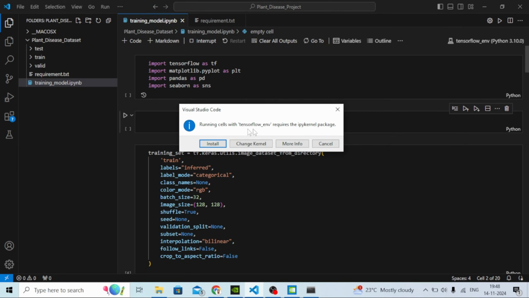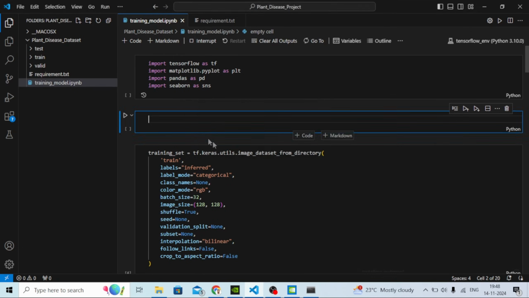It's saying that you have to install this ipykernel package in VS Code. Then only will you be able to run Jupyter notebooks. So I'm installing this. Now the kernel is installed, and it's connecting to TensorFlow underscore environment. Now the code is running. We have successfully imported our libraries.